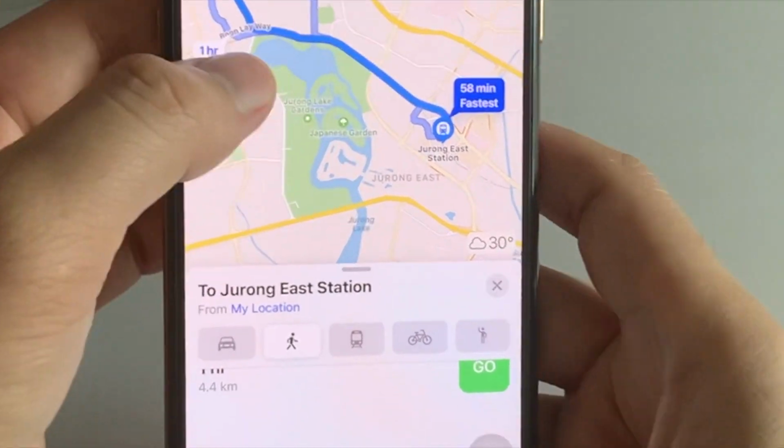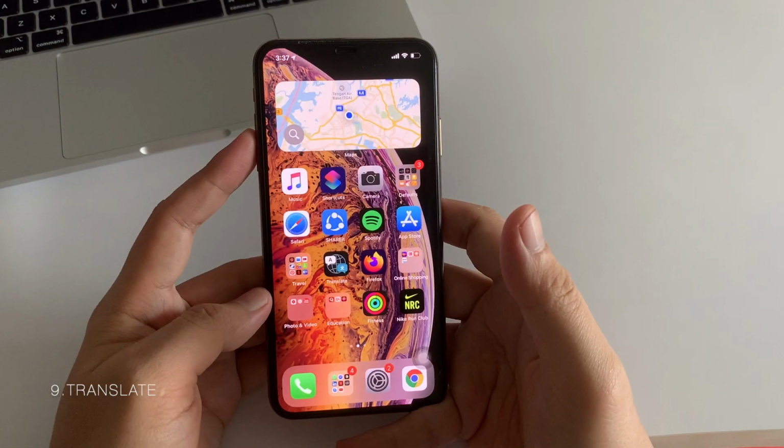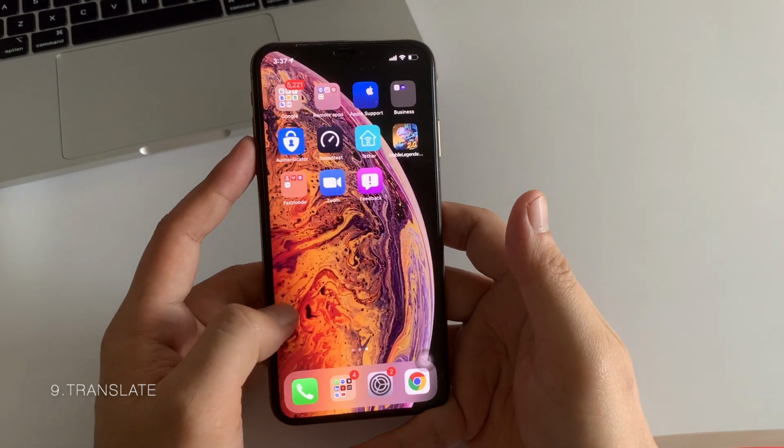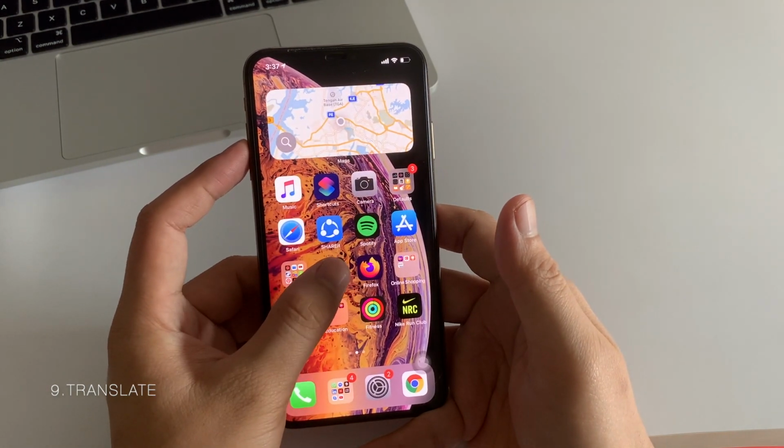Another new feature they added was Translate. As this technology has been existing already, like in Google Translate, it is still a good thing they added this as their default app in the upcoming update.